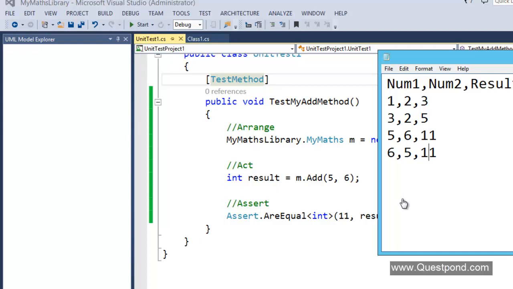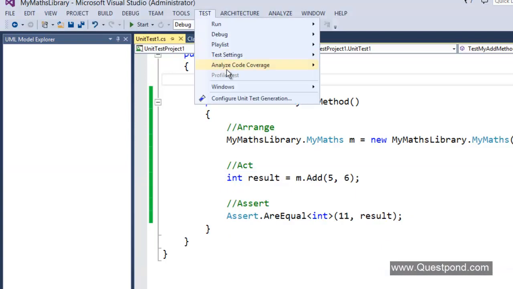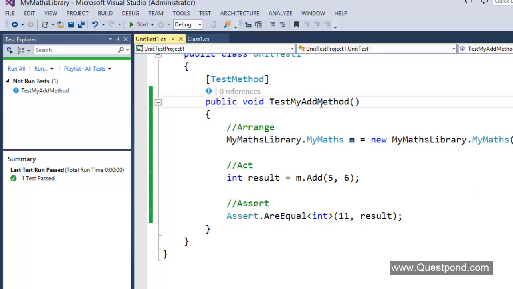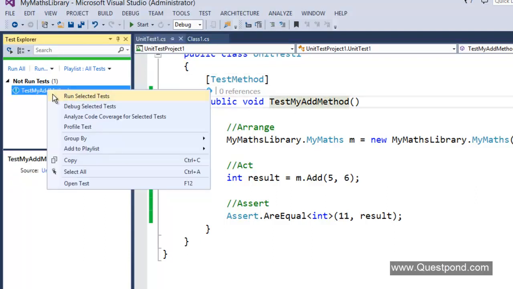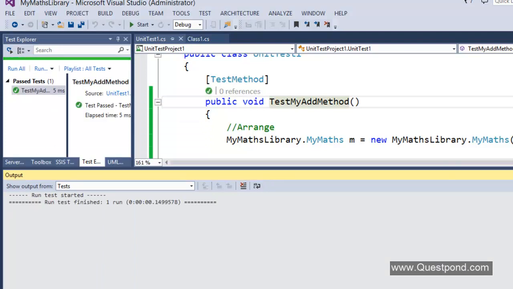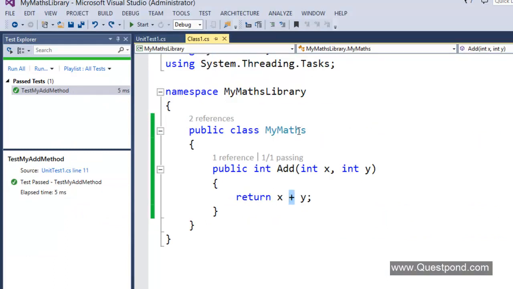Now let's go and execute our unit test code. For that, first we will build the solution, and then we will say Test, Windows, Test Explorer. As you can see, there is one test method here, which is nothing but this test my add method. We'll simply right click and run selected test, and obviously it will pass because everything is correct at this moment.